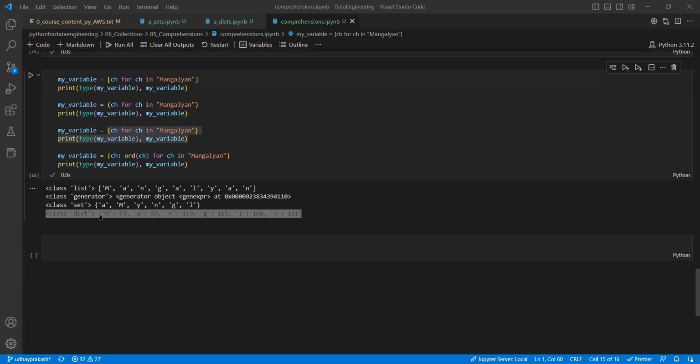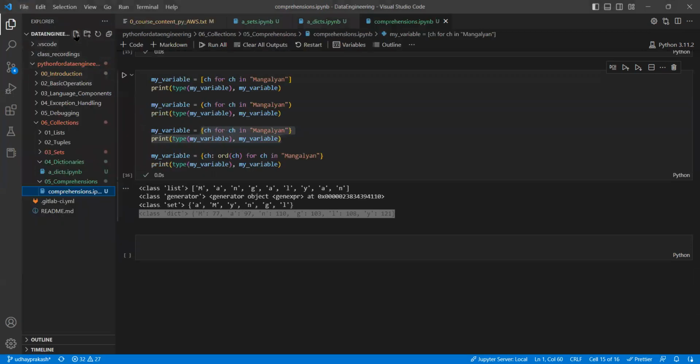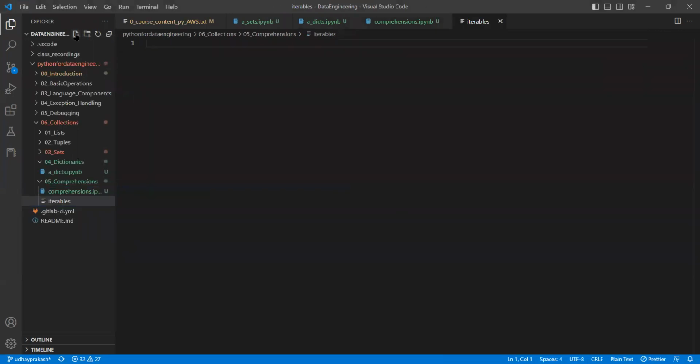Based upon these things, we can also work with iterables. There are many iterables. We can see about the iterables in the next class, and we can stop now.